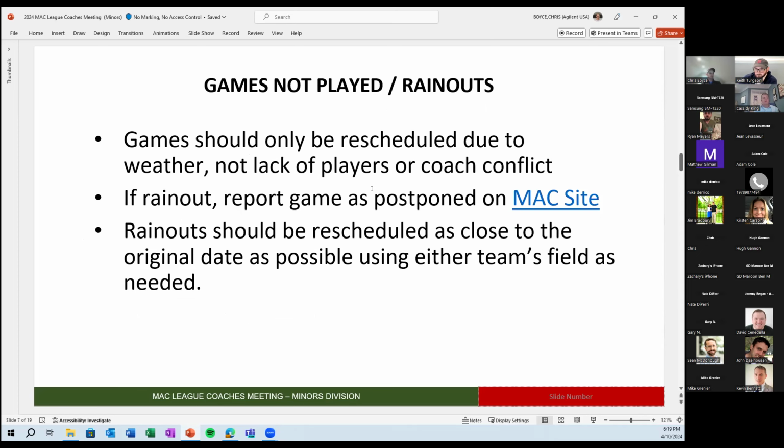Games not played or rainouts. Games should only be rescheduled due to weather, not lack of players or coach conflicts. Having put the schedule together, I can tell you field availability, other team conflicts, majors, minors, division conflicts, it's going to be pretty difficult to reschedule a game.